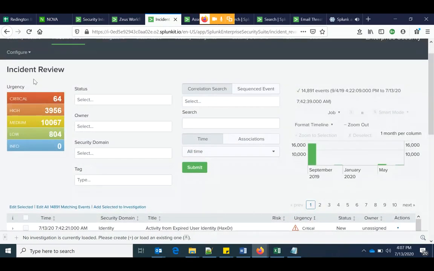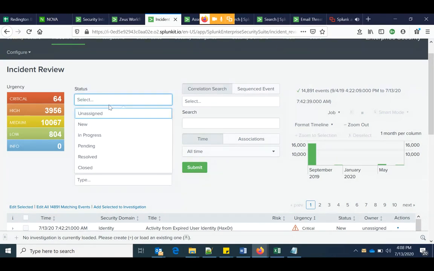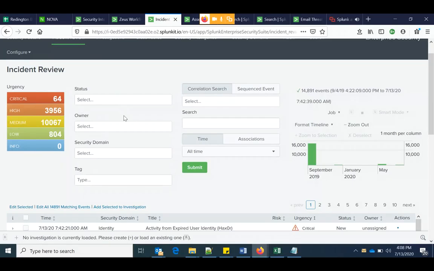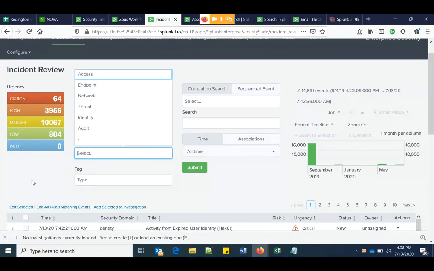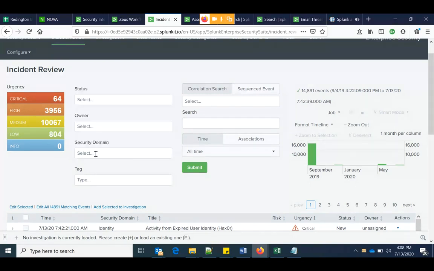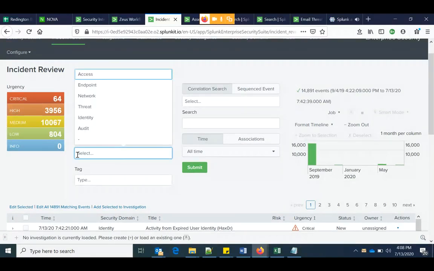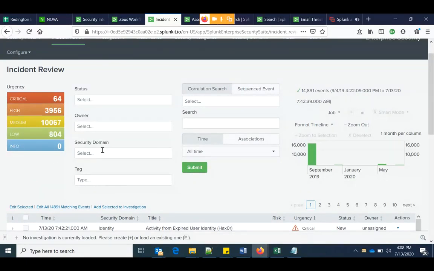Now this is the top left-hand side. You can see all the incidents which have been raised. Incidents are nothing but the correlated events raised as per the urgency level, and then you can filter the correlated events by status. The status can be assigned to a particular analyst, even from the security domain which you want to drill down to. There are different domains you can see here. Those domains you can also create your own, but that's a different topic altogether.